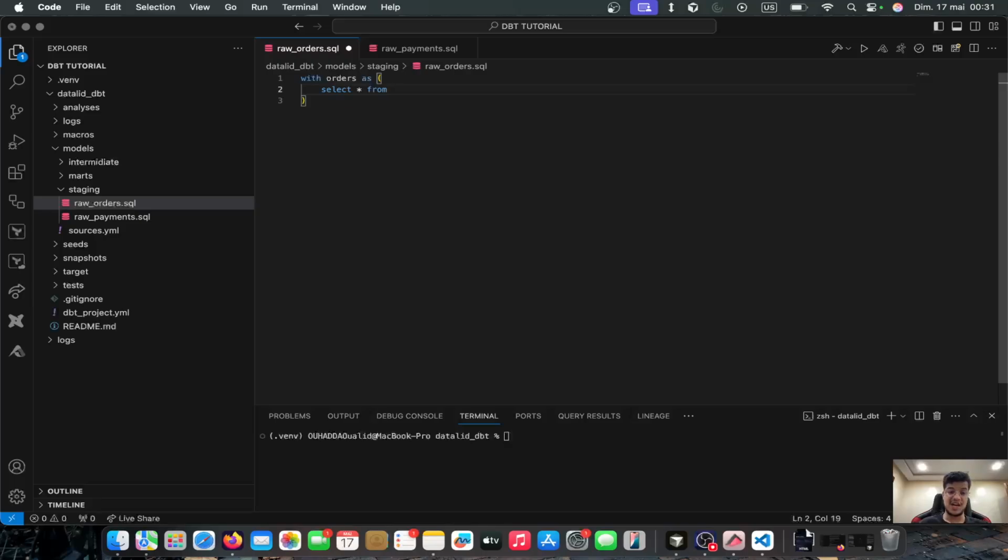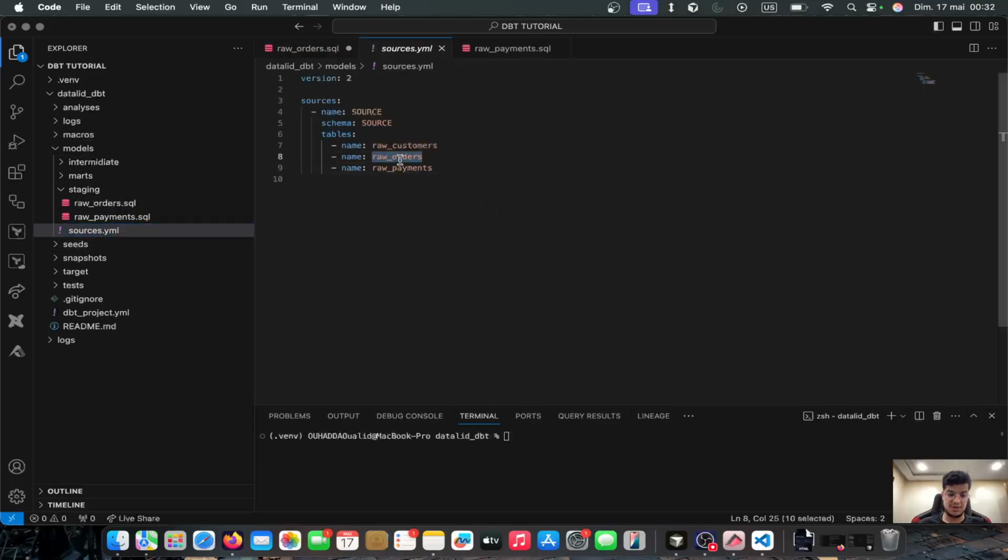To do that, we have the source statement. Source statement is as follows. We have 2 brackets, and then we have the source statement, and open the parentheses, and specify the source. We name the source, and the table that we want to use for now is the raw orders. Okay.